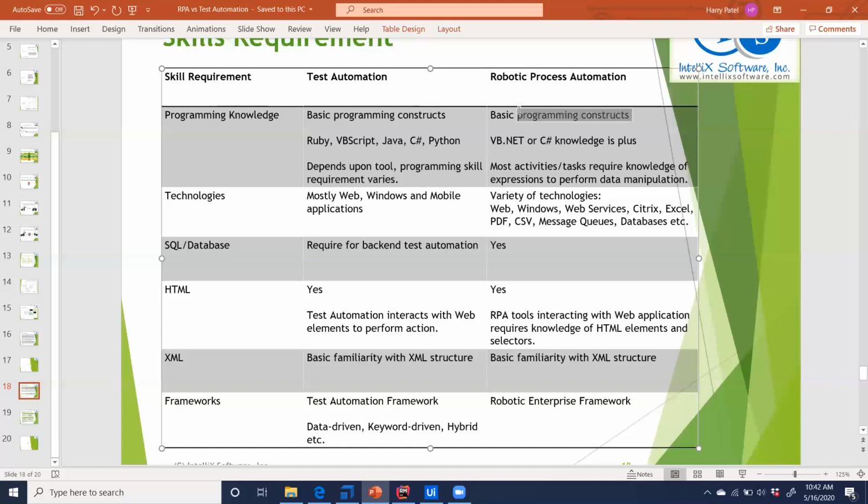Now, when it comes to RPA, again, it's similar requirements, but most of the RPA tools, like UiPath, work on top of .NET. So VB.NET or C# knowledge is a plus, but in order to get started, you don't have to learn that. If you want to mature a little bit more in that area, you will end up learning VB.NET. Plus, some of the advanced tasks or activities you want to perform, you have to deal with programming in the RPA world. And I'll show you where you need to apply that programming.